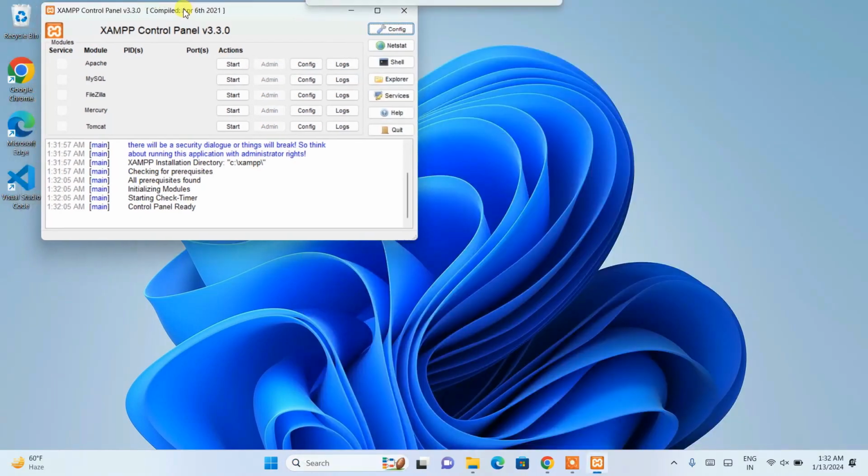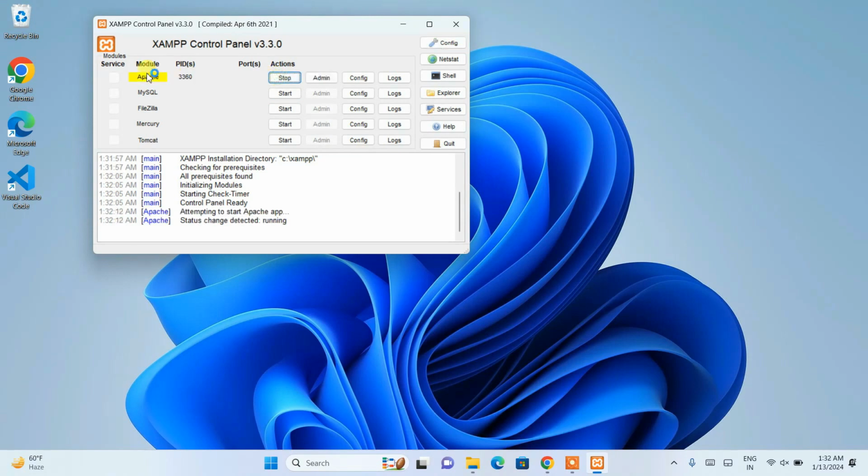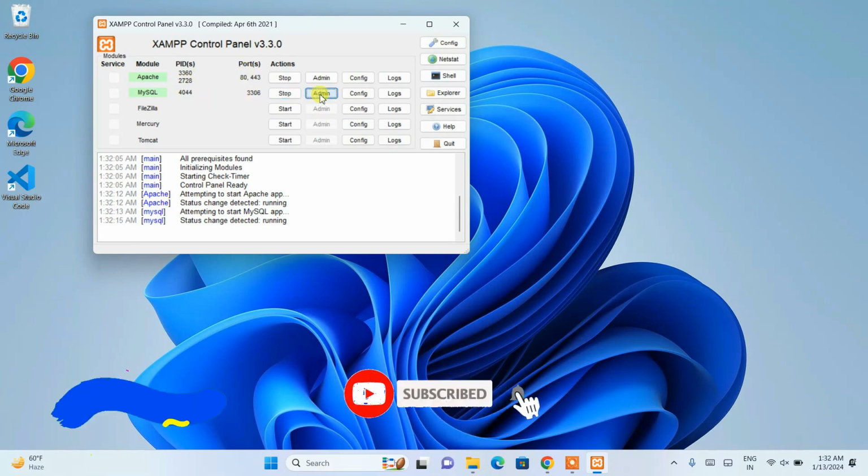Once XAMPP opens, you need to start Apache and MySQL. You can see both Apache and MySQL have started. Now you need to click on this Admin, which will open localhost phpMyAdmin within our default browser.